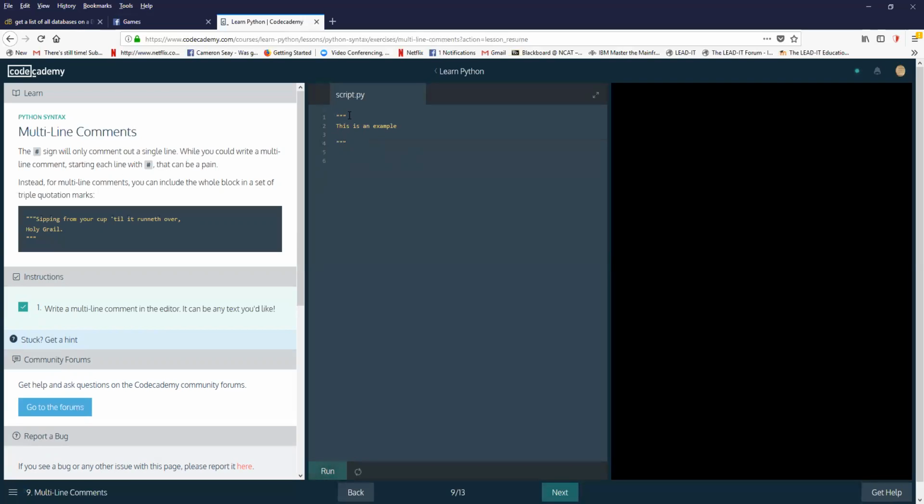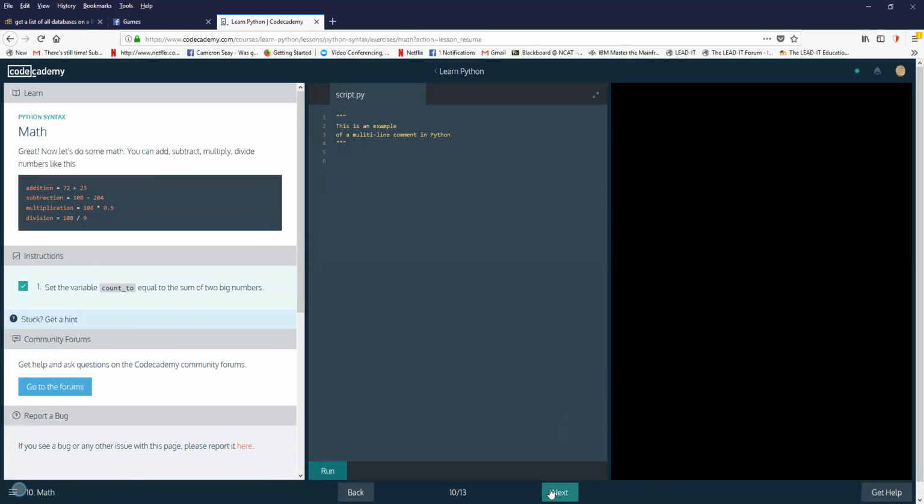Example of a multi-line comment, and so I can run it, and it has no syntactical impact on the program. You don't get any errors. So let's go back and make sure we're clear about that.